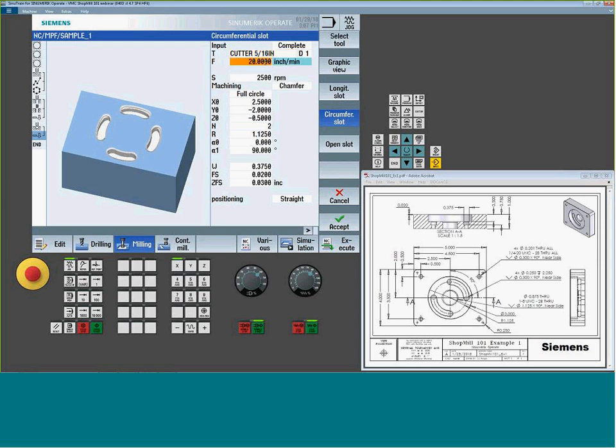So the tool's in again, give it some feed rates. Same scenario applies. Feed per tooth, feed per minute, same thing with RPM. I'm going to tell it what my operation is. So we're going to rough it out.